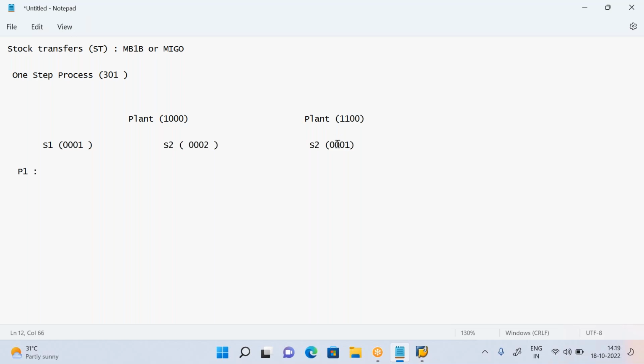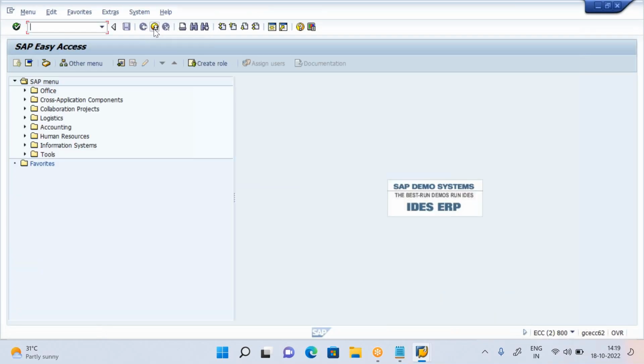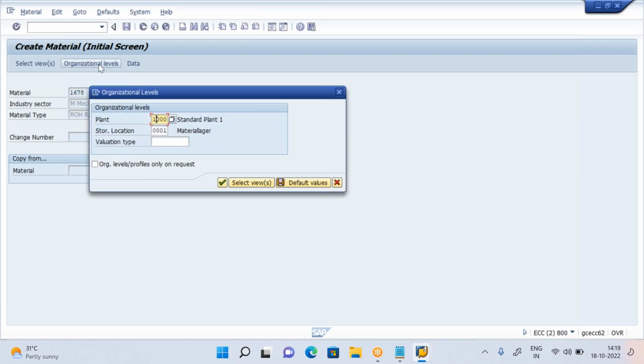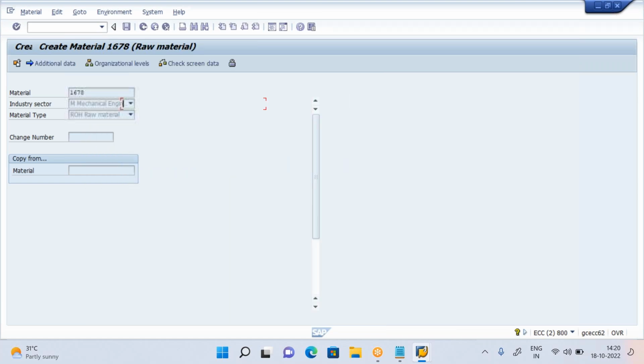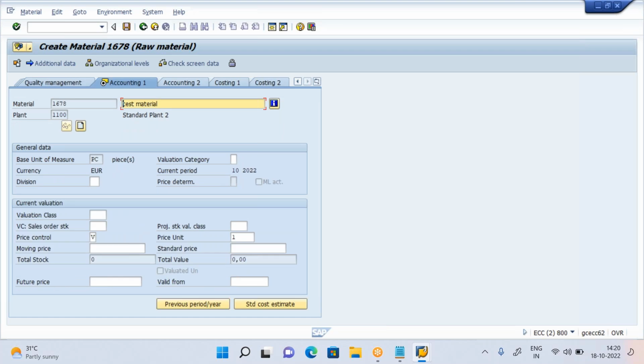So how do I maintain the prerequisite here? Simply go to MM01. Enter the material code 1678, the same material code. Now go to the organizational levels. Which plant do I need to extend here? 1100 plant. The prerequisite needs to be completed here, otherwise we are not able to perform it. So I am extending it to the 1100 plant, triple zero store location. When I am extending, the basic data will remain the same. I need to enter the purchasing data. Enter the valuation class and enter some price.